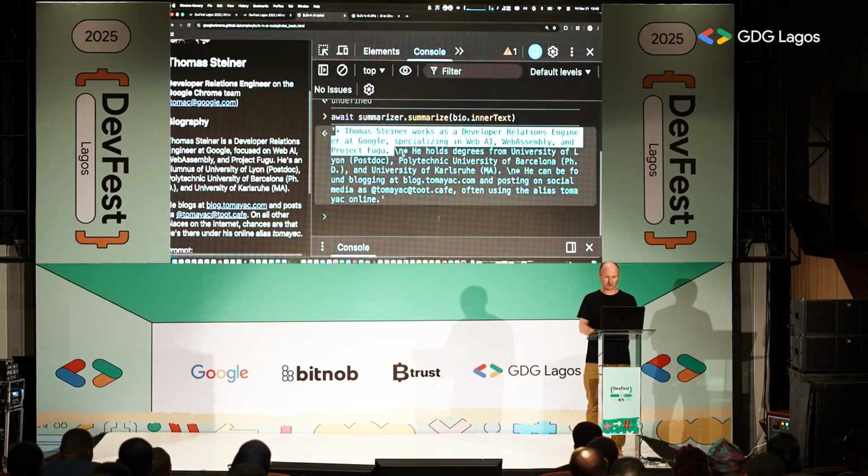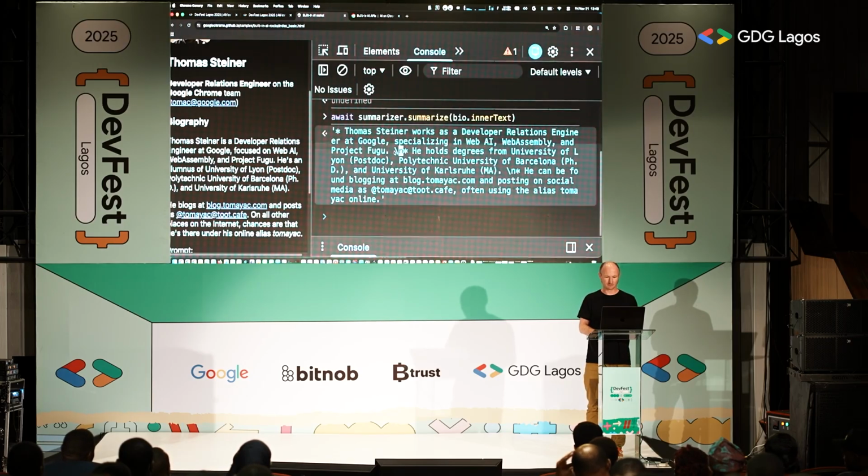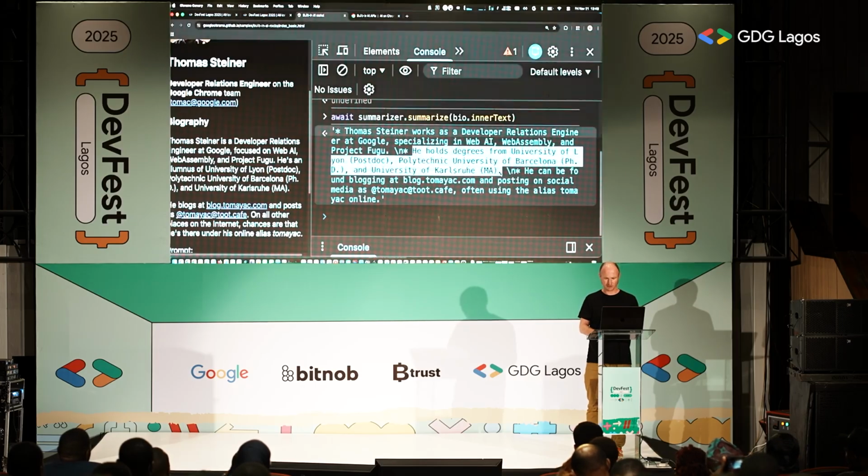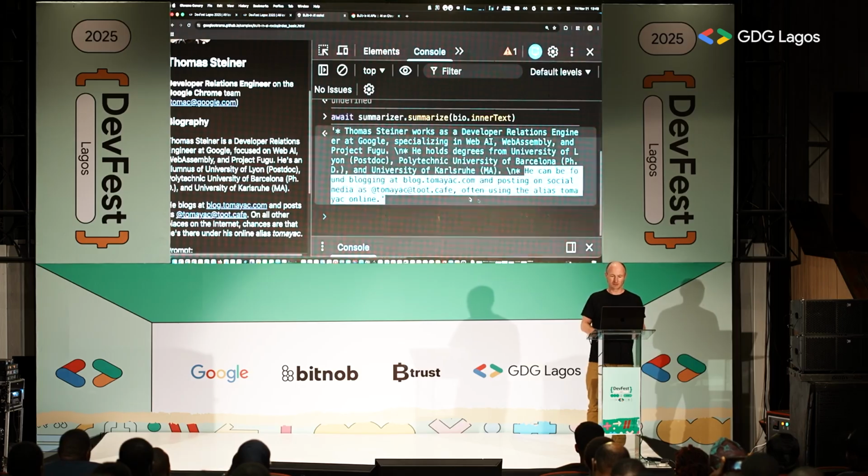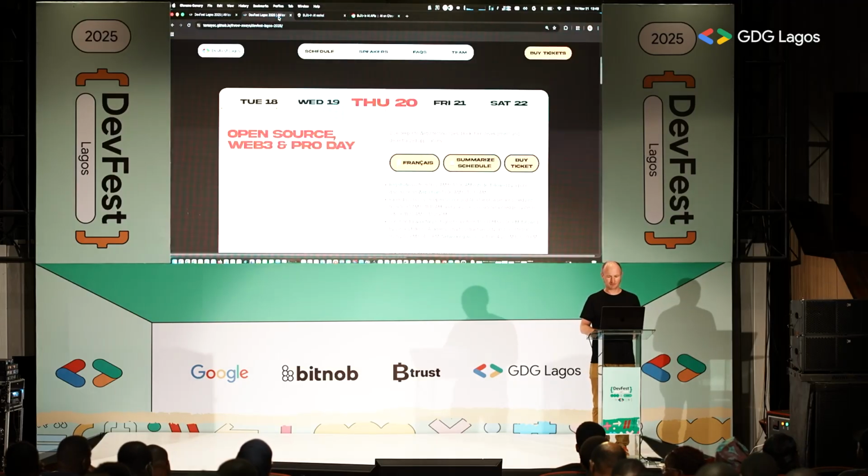Then we have a new line character. So here, new line. Then we have the next bullet point that goes until here. Next bullet point that goes until the end. So I've summarized my bio into 3 bullet points. So now it's really easily digestible. So this is, if you go back to here, the summarizer explained.